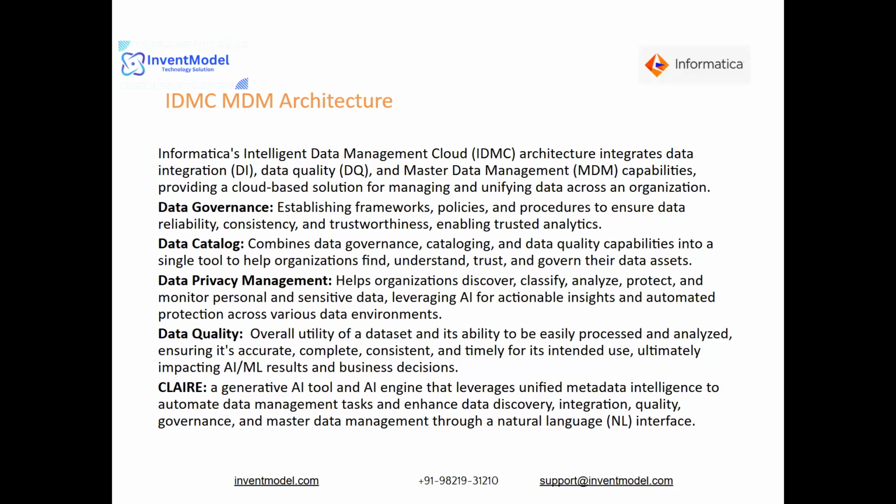Like data quality, the data must be qualitative. In this, we are processing and analyzing data, and that data should be correct, accurate, complete, and without any redundancy. And we can use that data according to our needs. Ultimately, we are impacting the AI/ML results and business decisions.